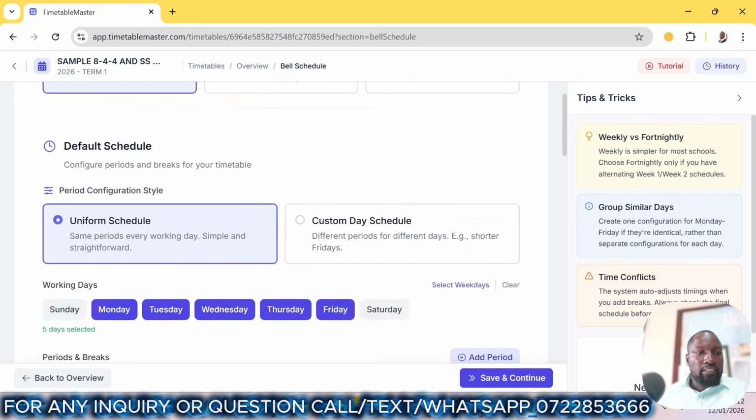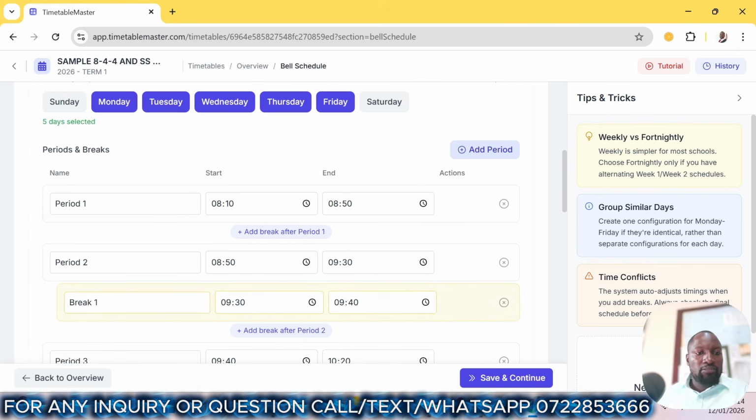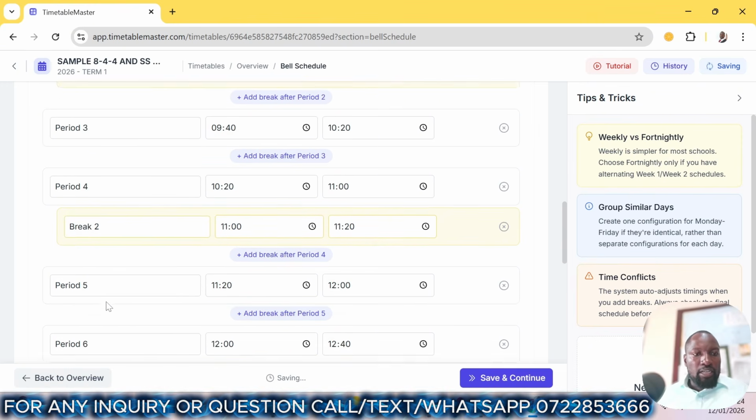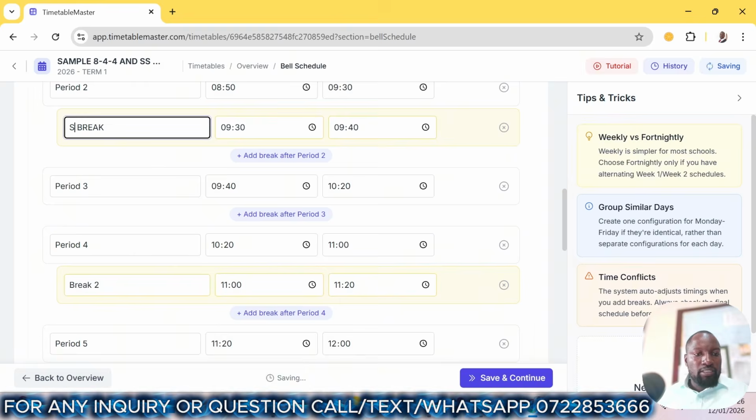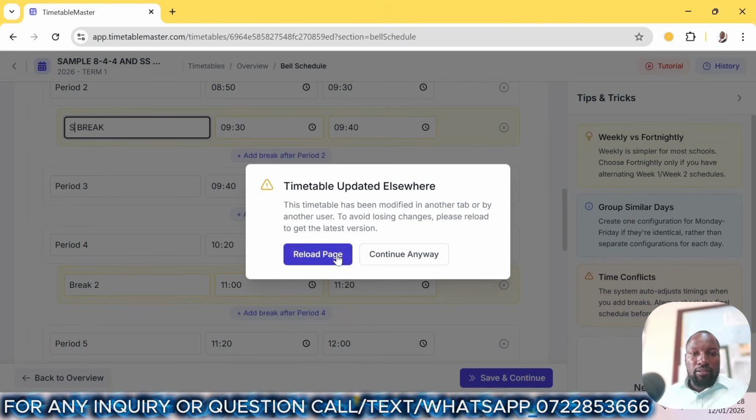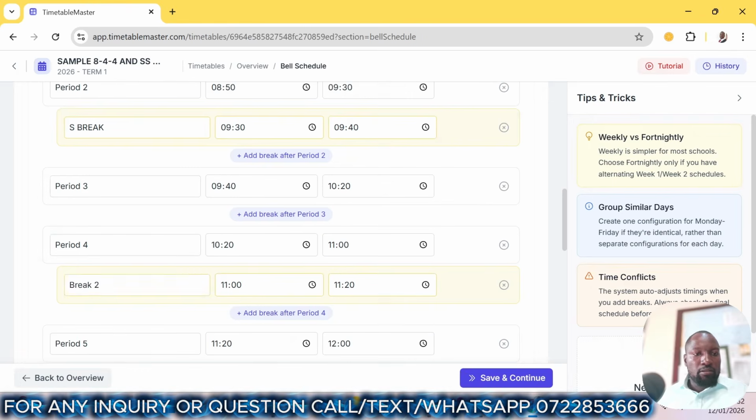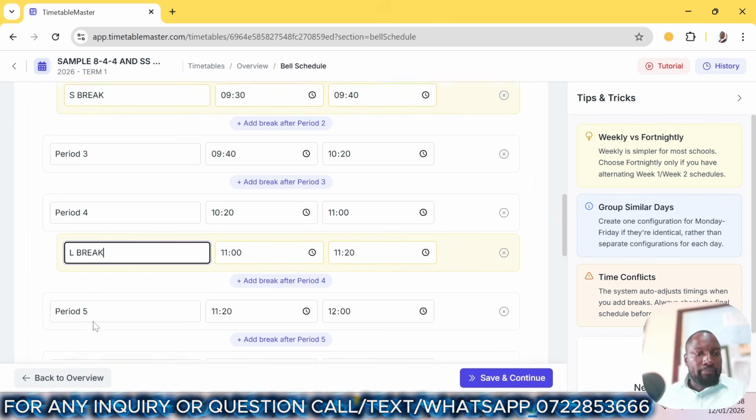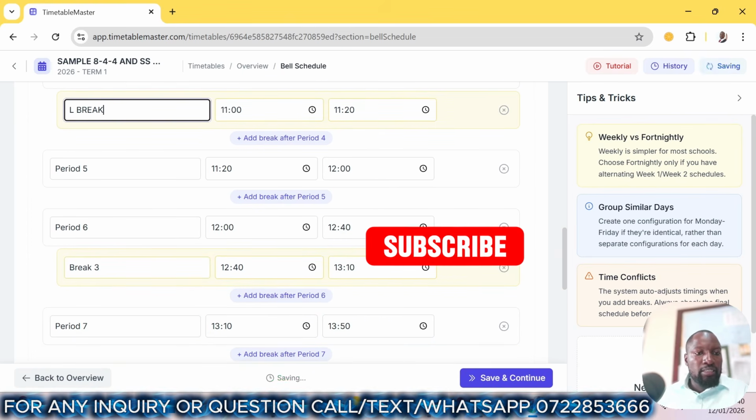Now we can edit them very fast. We have our first lesson. This one is the short break, or we can just write S break. You can write S break. Then this one, just continue. This one is long break, or we can say tea break.